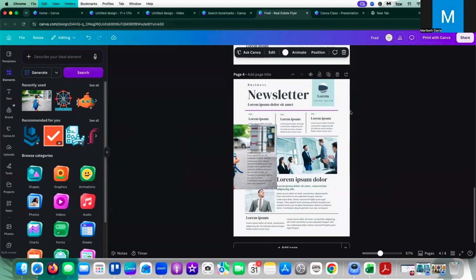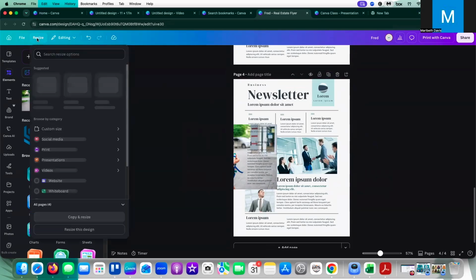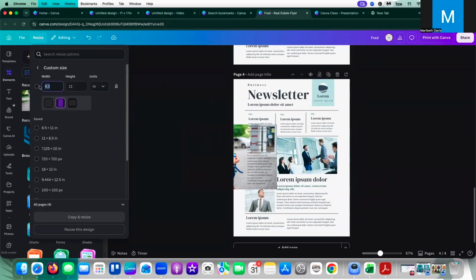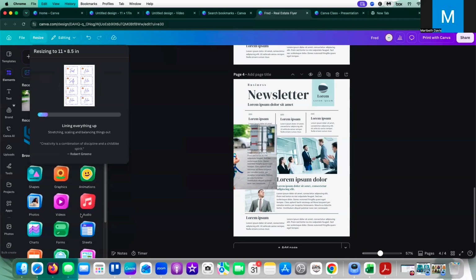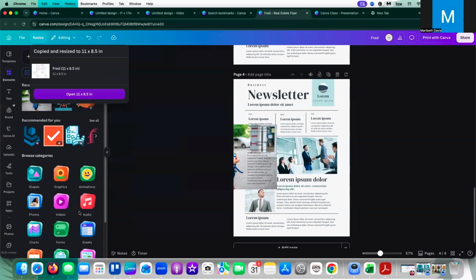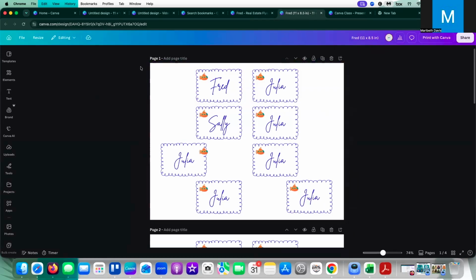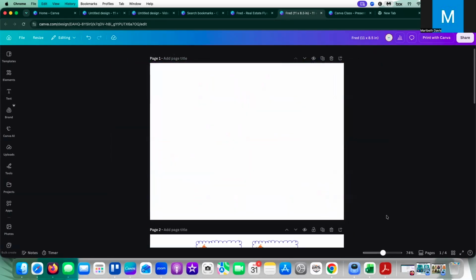For programs, I'm going to show you just resize. If you want to resize and turn it the other way, you can click down here, 11 by 8.5. You could say copy and resize if you want to keep this, or you could say resize this one. And let's say open. It's going to look funky. Okay, but now you have that way.